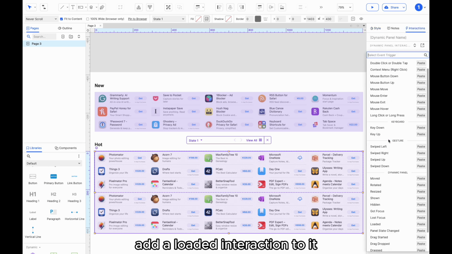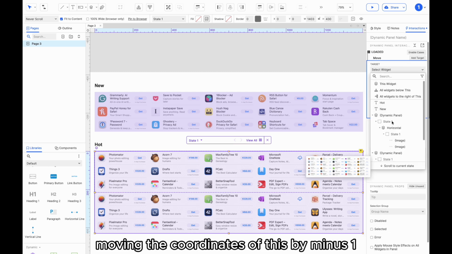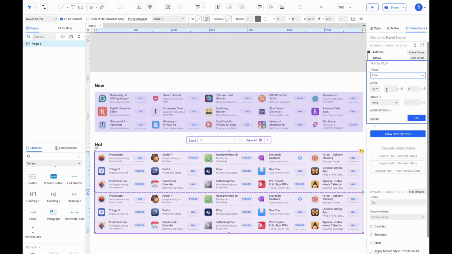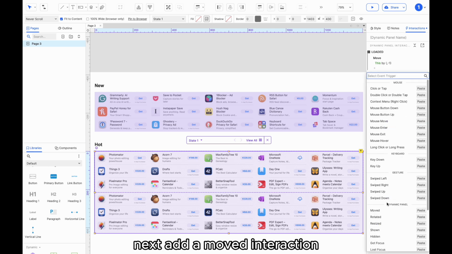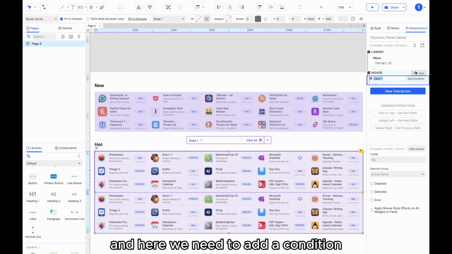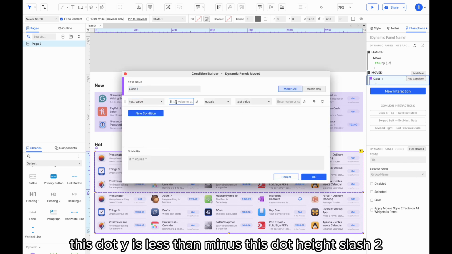Add a loaded interaction to it, moving the coordinates of this by -1. Next, add a moved interaction, and here we need to add a condition. This .y is less than -this .height/2.